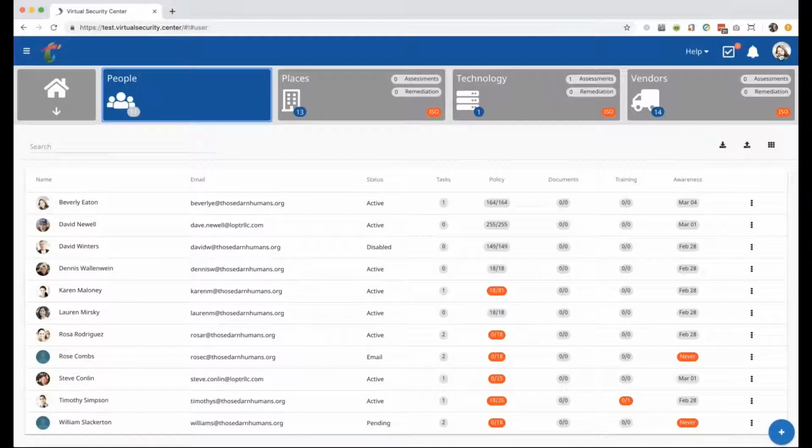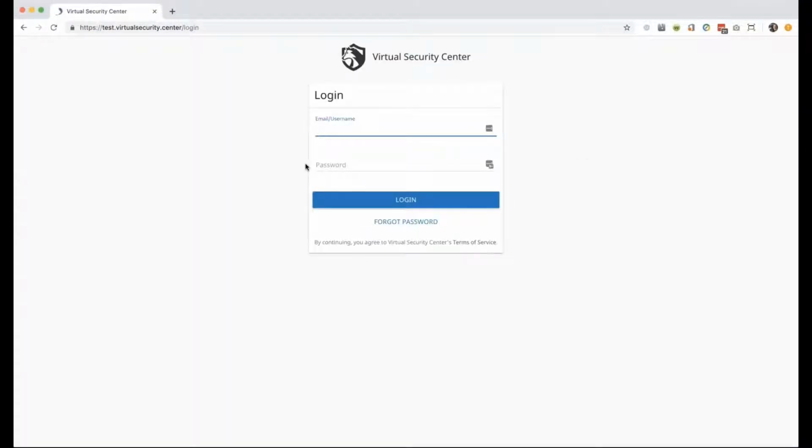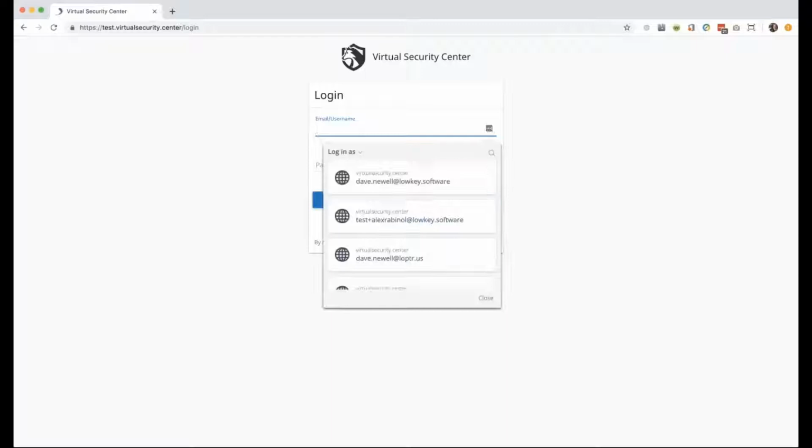Also, Timothy gets an email. I'm not going to show you the emails now, but you might have heard them dinging in the background because those actually go to me. So Timothy now has new policy assignments, and he's got a new training to view. So I'm going to go ahead and log in now as Timothy.